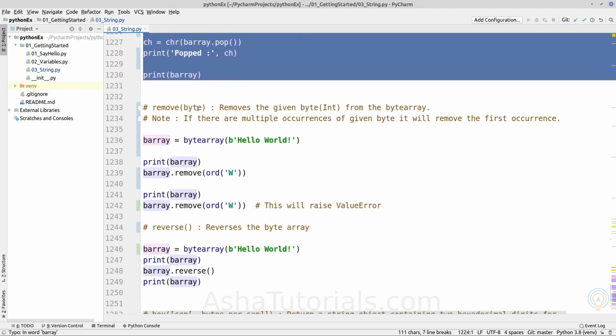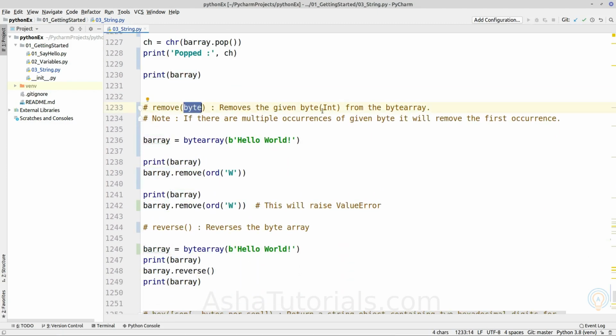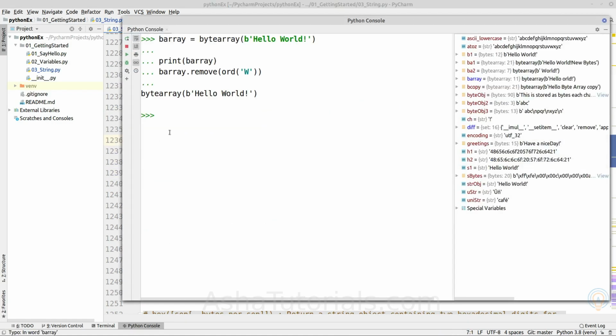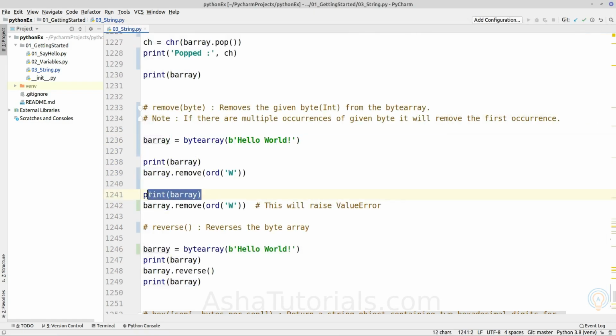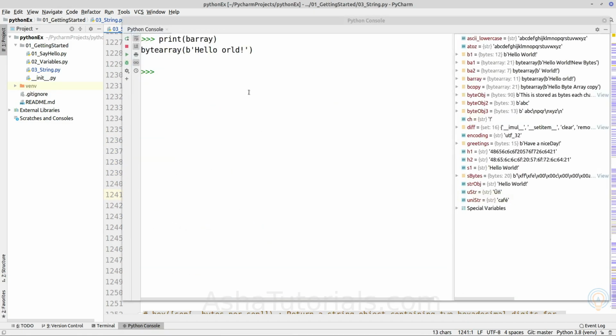Next method is remove. It removes the given byte, or integer ordinal value, from the bytearray. Suppose we have the string hello world, and if you want to remove w, we will write barray.remove with the ordinal value of w. This will remove the w from it. If we print again after removing, as we can see, w is removed.